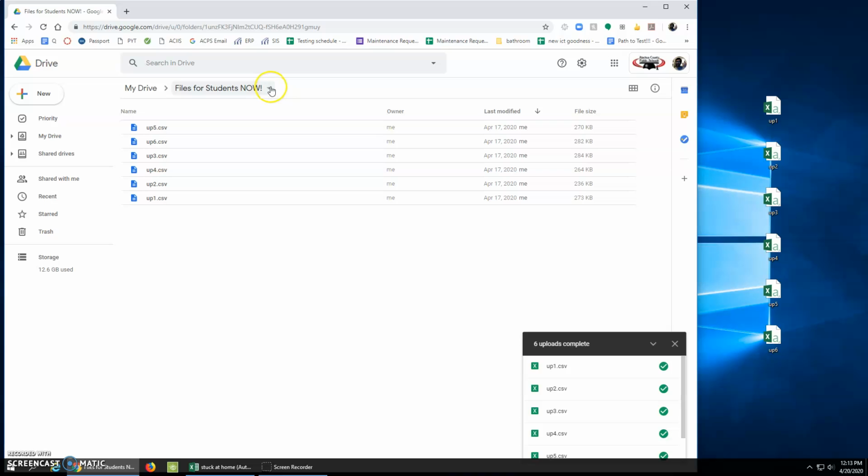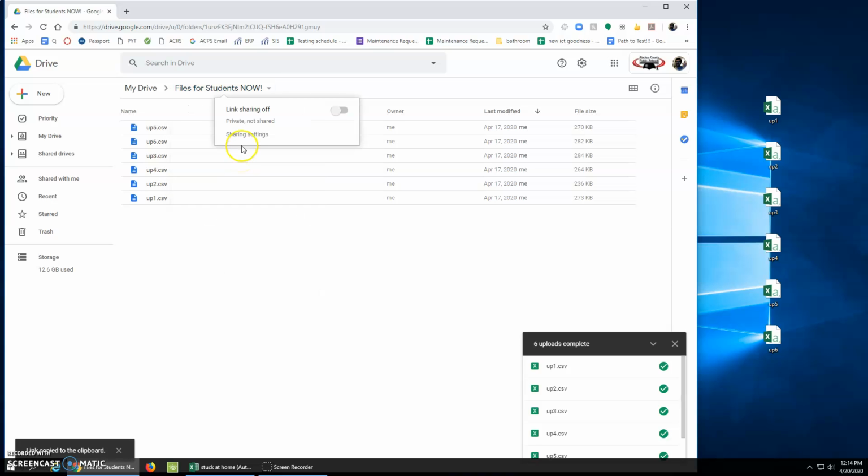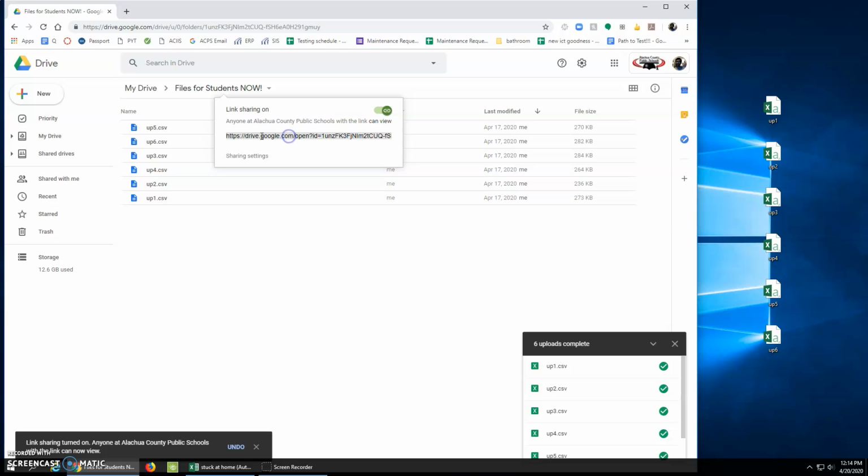Now, how do you get it to the students? I will go to the drop down here, and then you're going to get a shareable link. You're going to share this with your people. Okay, it's telling me that the link sharing is off, so I'm going to turn that on with this little button here. And here is the link, so I can copy that, and I'll have that. I don't like their setting here, though. It says anyone at Alachua County Public Schools with a link can view, and that can be a little bit of a problem. So let's go into the sharing settings.